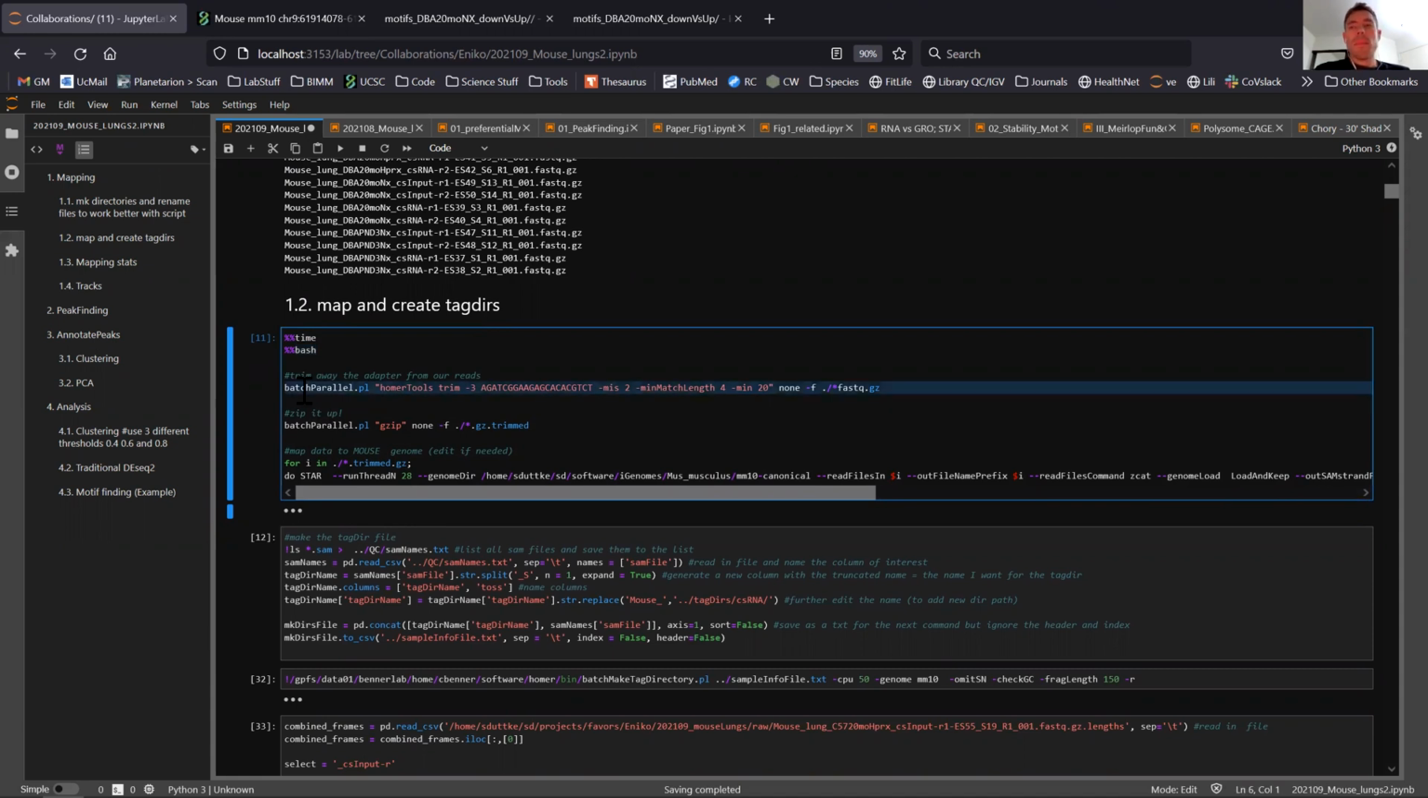Okay, what I'm doing here, we actually trim our adapters. And this is very critical because you remember the small RNAs are between, let's say, 15 to 60 nucleotides, but we sequence 84. So if we don't trim off the adapter and we don't do a good job with that, our data actually won't map.